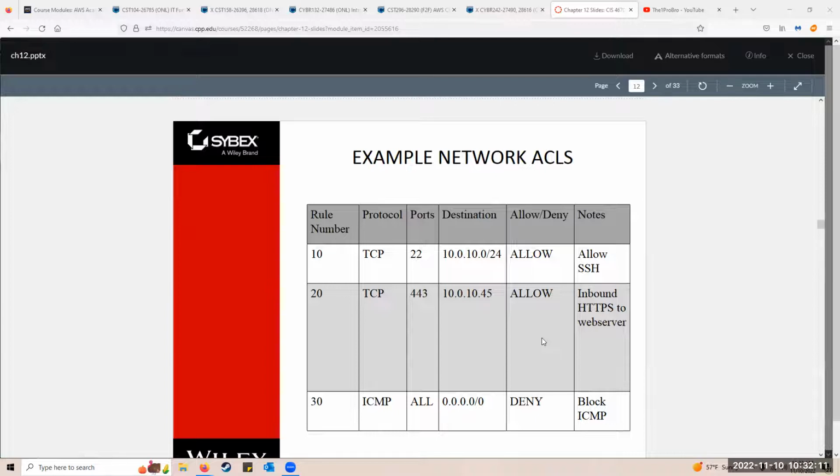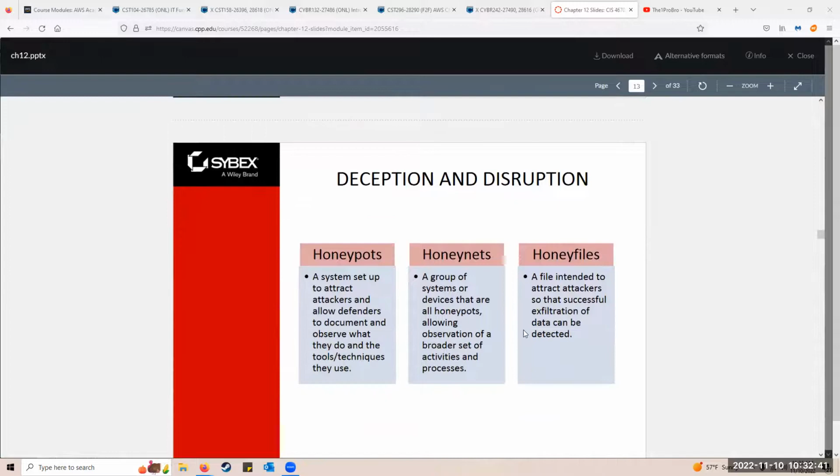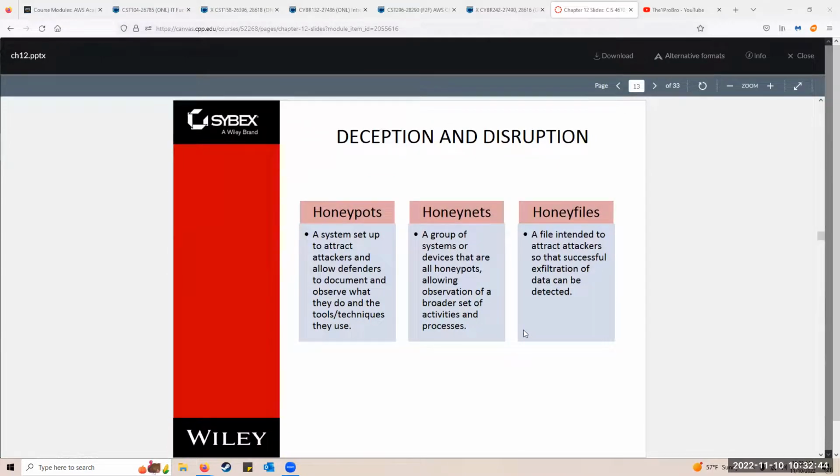ACLs, access control lists, are the primary function and feature in a traditional firewall. This blocks access either into or out of the network based on what you define. So here you see a couple of rules, where the first one, rule number 10, is for SSH, where it is going to allow connections to the 10.0.10.0/24 network, and so on.